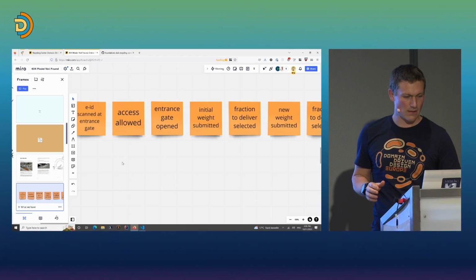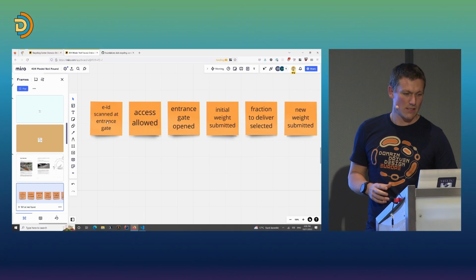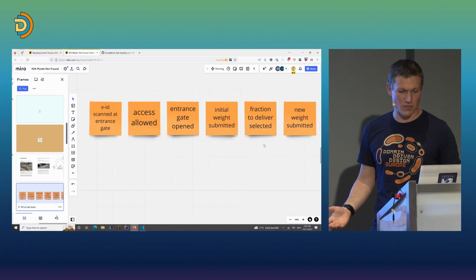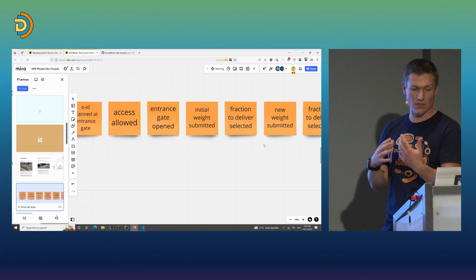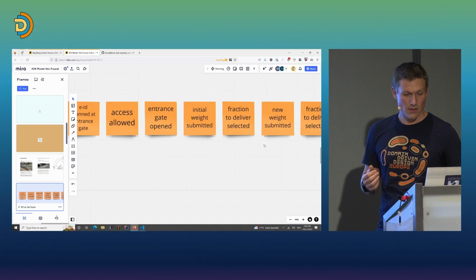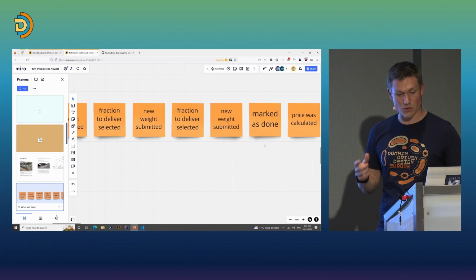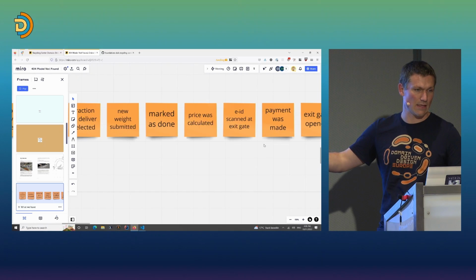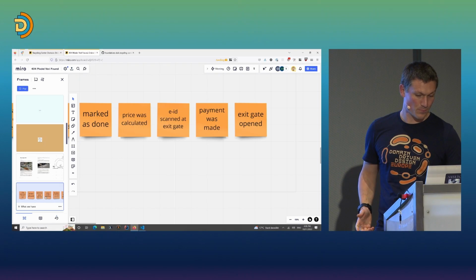If we really quickly look at that domain in terms of events, it looks like this. We scanned our EID, the access is allowed, the entrance gate opened. An initial weight was submitted. Every different kind of waste, we call them fractions. So a fraction to deliver was selected by the operator. A new weight was submitted. A new fraction to deliver was selected. A new weight was submitted. It's marked as done. A price was calculated. We scanned the electronic ID at the exit gate. We made a payment and the exit gate opened.